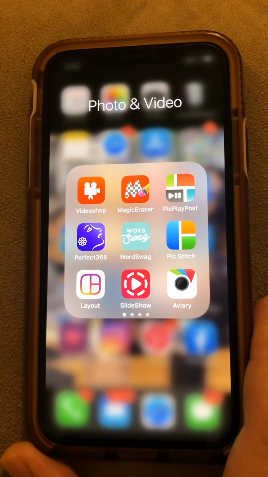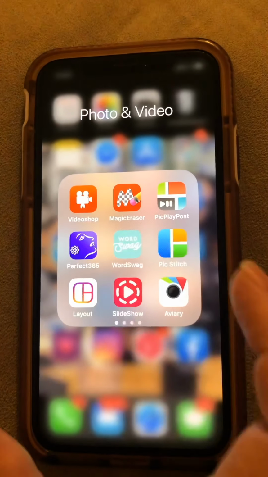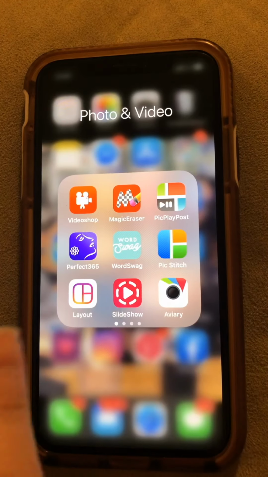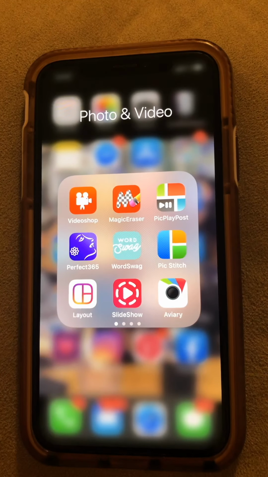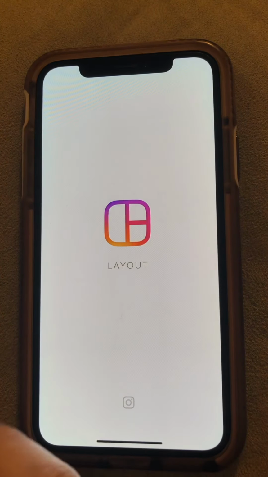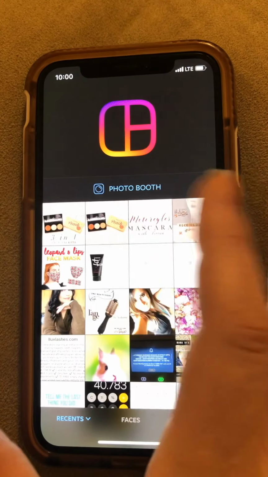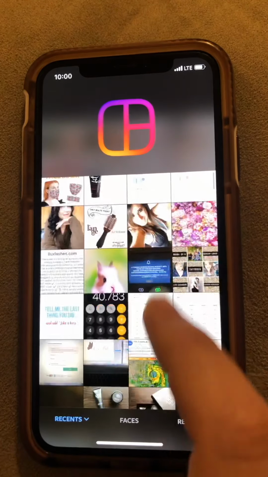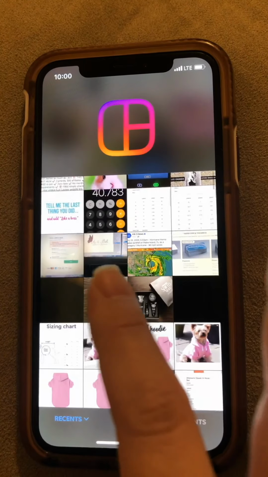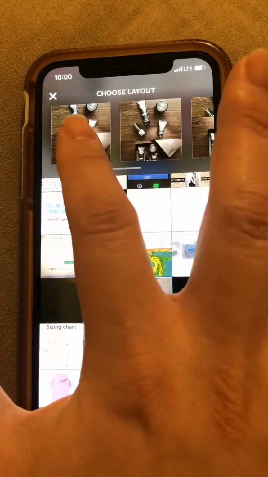So I have all my apps in one little section here. The one that I use the most is called Word Swag. I also use Layout for collages. I like Layout because it does not have any borders. So I'm just gonna show you really quick. I don't have any photos here. Let's say these two photos I'm gonna select.